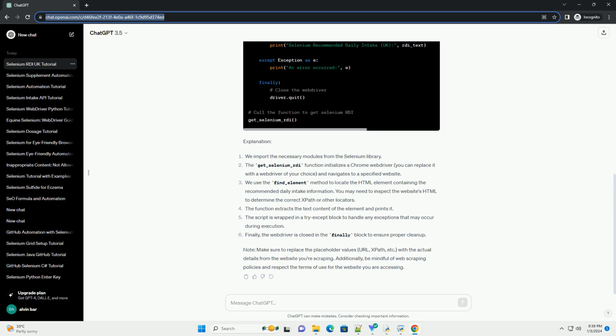Explanation. Note, make sure to replace the placeholder values, URL, XPath, etc., with the actual details from the website you're scraping. Additionally, be mindful of web scraping policies and respect the terms of use for the website you are accessing.